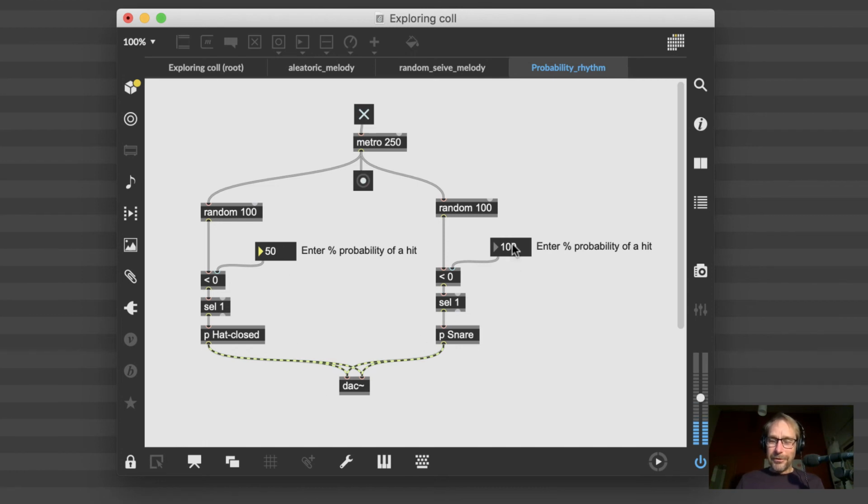Now that's pretty boring on the snare. Let's make it 80%. Still pretty boring. And let's have a few more hi-hats. So you can see we get a bit of a groove happening there, a totally random groove, using the random sieve algorithm to create a rhythm.